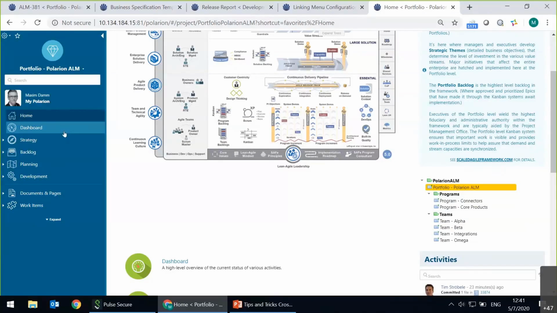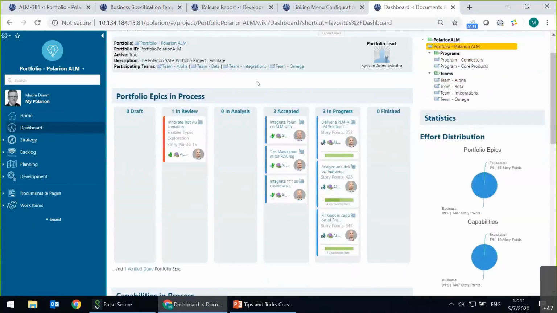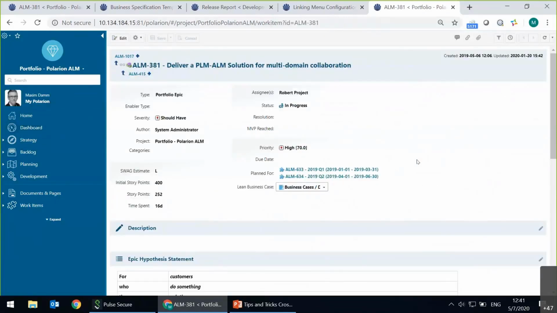And let's start off with the dashboard. In the dashboard, we have our Kanban board with the current portfolio actions that are in progress. And I'm just going to take the example of this delivering of a PLM, ALM solution for multi-domain collaboration. As you can see just by the name, it is really undefined. You don't even have product names.